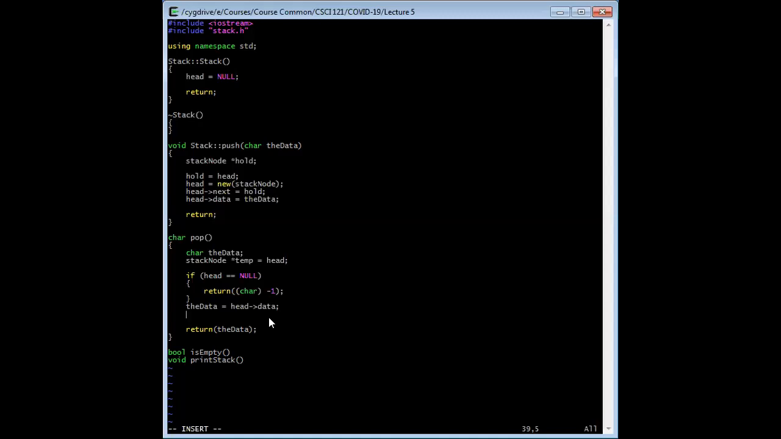So that line of code from our prior example in our program 5 is gone. And then we say head is equal to head arrow next. So this just walks the pointer head down one node in the stack. And then I delete temp, which returns temp to free memory. That's it. We're done. Boom.